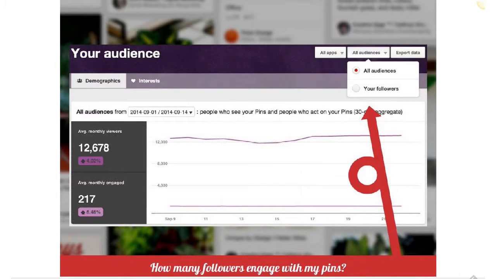The next screen here, just to let you know, you can also look at how many of your followers, so people who have liked your board or followed your board, how many of those people are interacting with your content. What's their demographic? What are their interests? I'm going to get to interests in just a second. Okay. So again, we can filter by all audiences, people on Pinterest, just anybody really that interacts with our pins, or people who have specifically followed our profile or any of our boards. Okay. So we can drill down into that a little bit more.